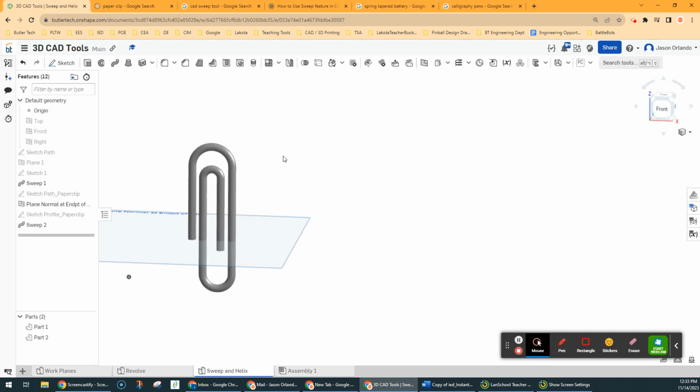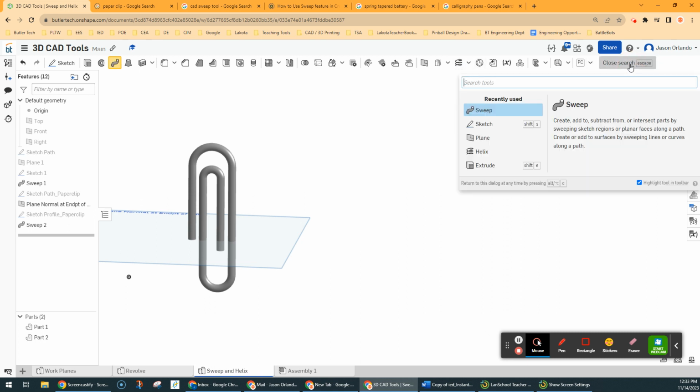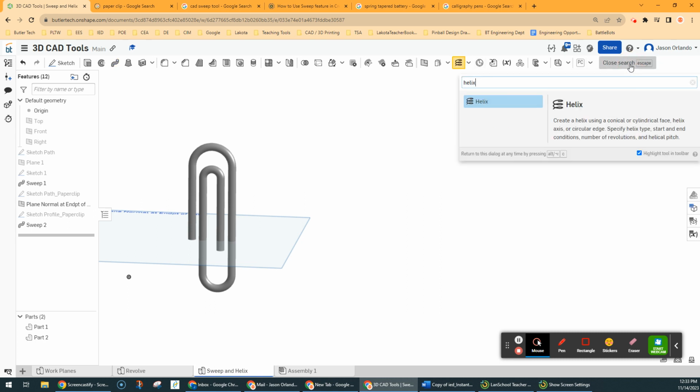So how can I make something that sweeps along that coiled path or helix path? So there is a helix tool. It looks like that coil. You might search for it. This tool is not inside a sketch. It is in the 3D tools. So to find it, you will have to be outside of a sketch.